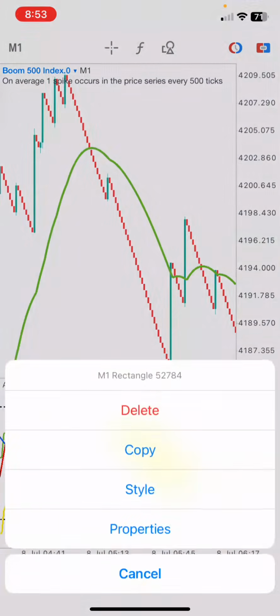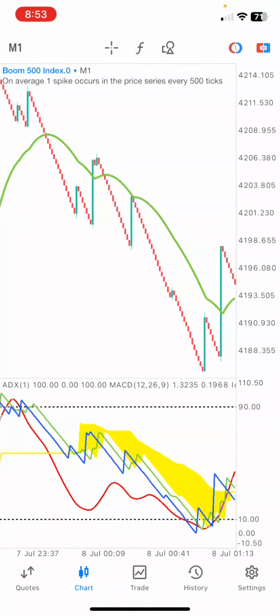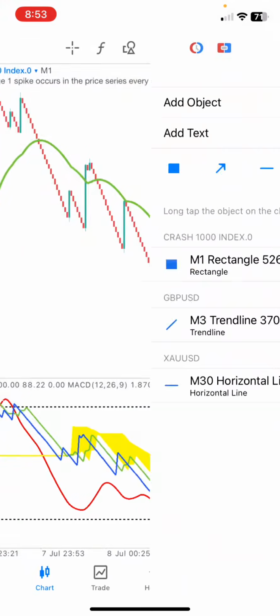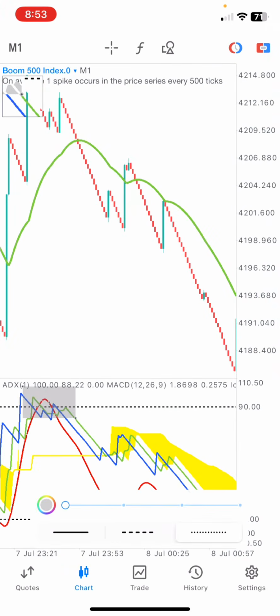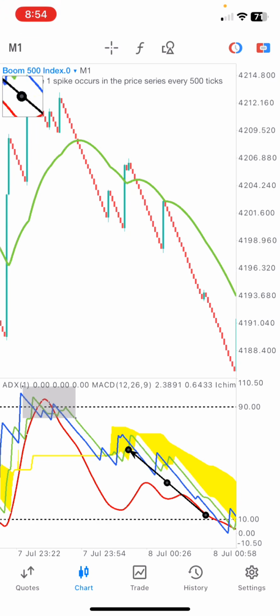Okay, so let me give you guys one more example before we call this a day. Okay, one more example and then you are good. So this is another example right here. As you all know, you want to wait for the lines to come straight to the 90 levels and cross below each other. Once this happens, you are now going to be waiting for this yellow line to start showing you volume before you enter your trade.